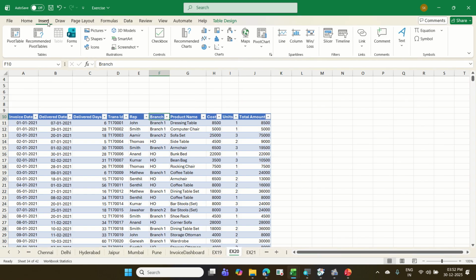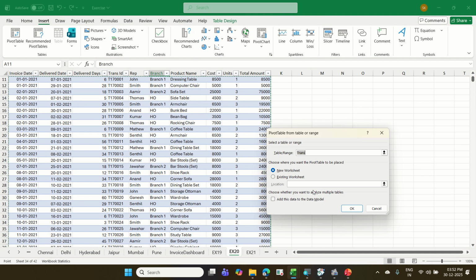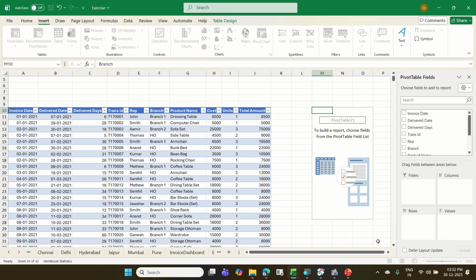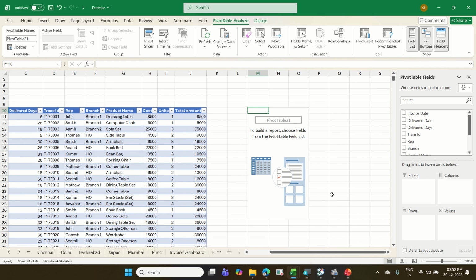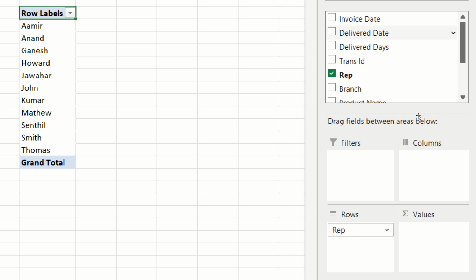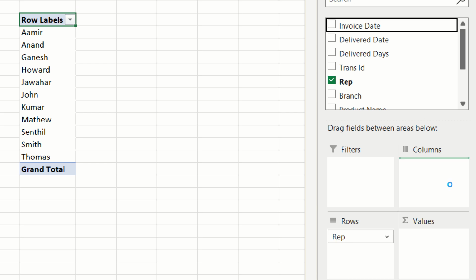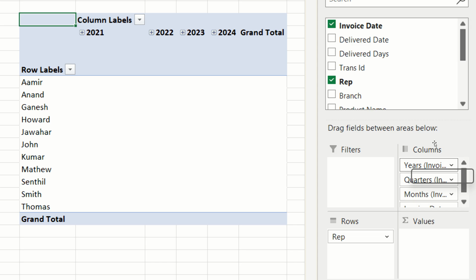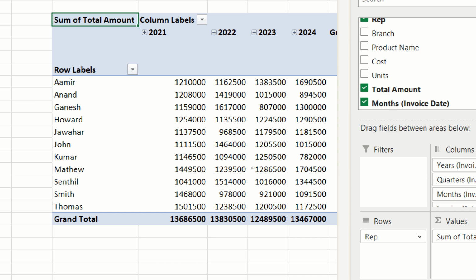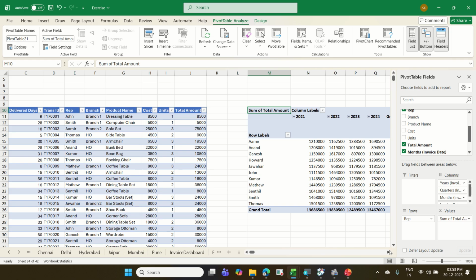First report: insert pivot, existing sheet. Place the cursor somewhere else here. The first report is rep wise, so let us drag the rep into rows, invoice date into columns, so rep is yearly, and total amount into sigma values. First report: rep-wise yearly sum of invoice amount.